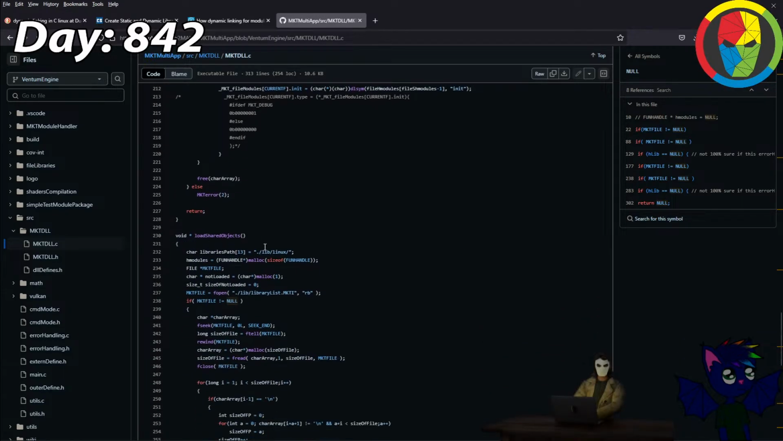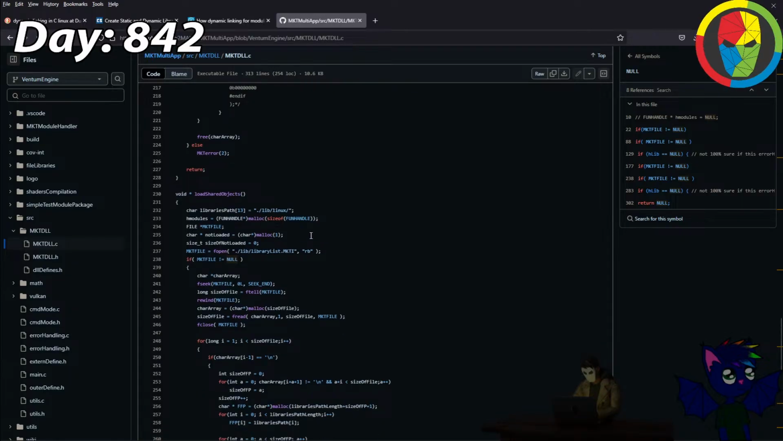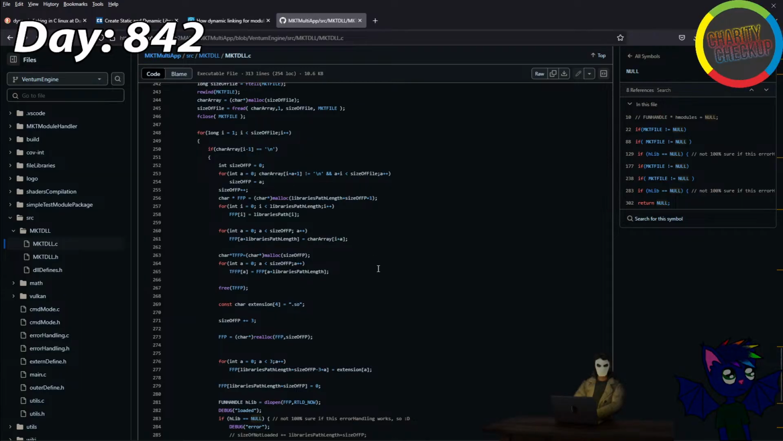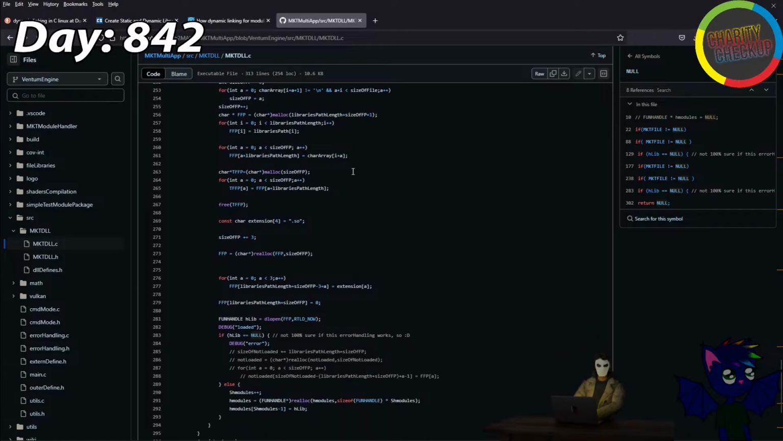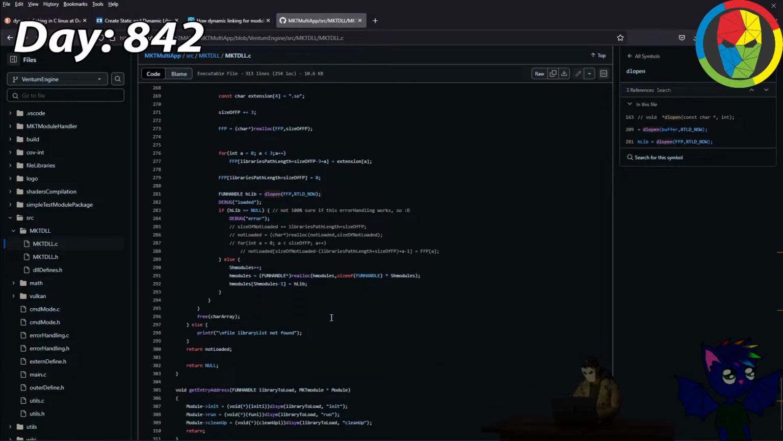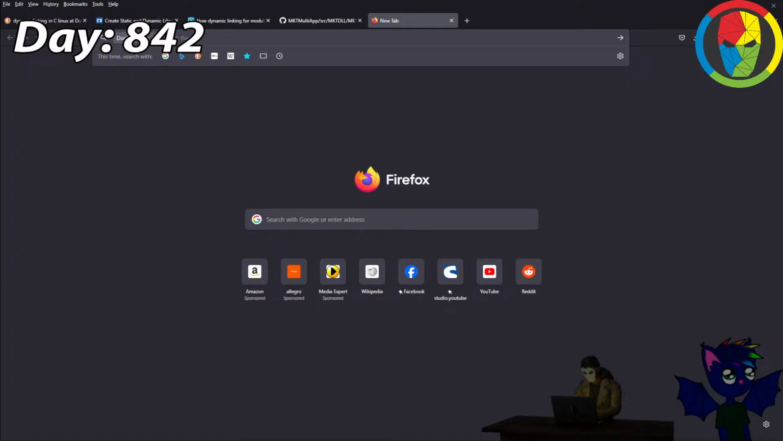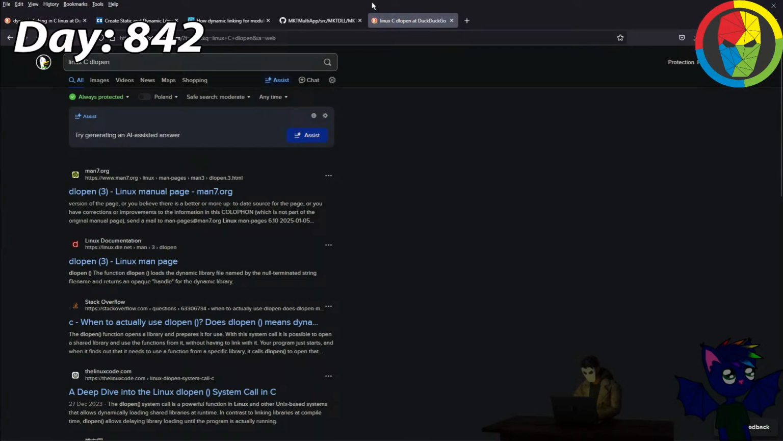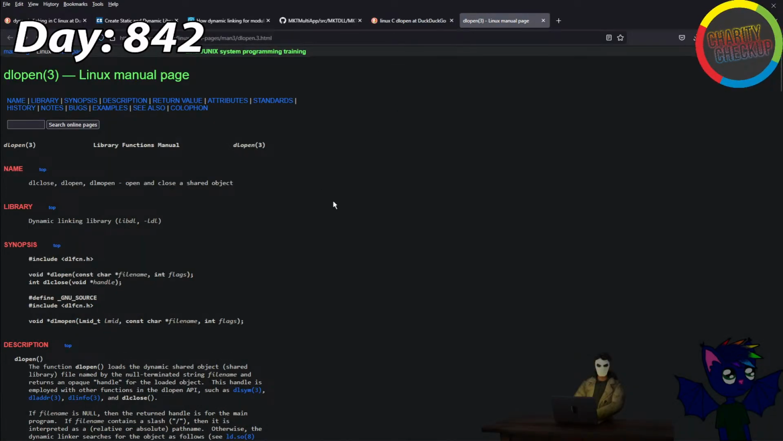Okay, so load shared object. How does it work? How am I loading an SO? So right here I'm generating the file name, and then dlopen. Okay, Linux dlopen. Allow me to read the manual.